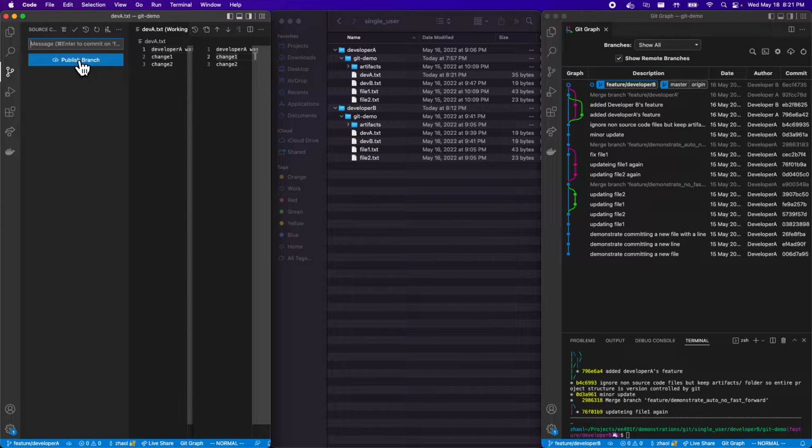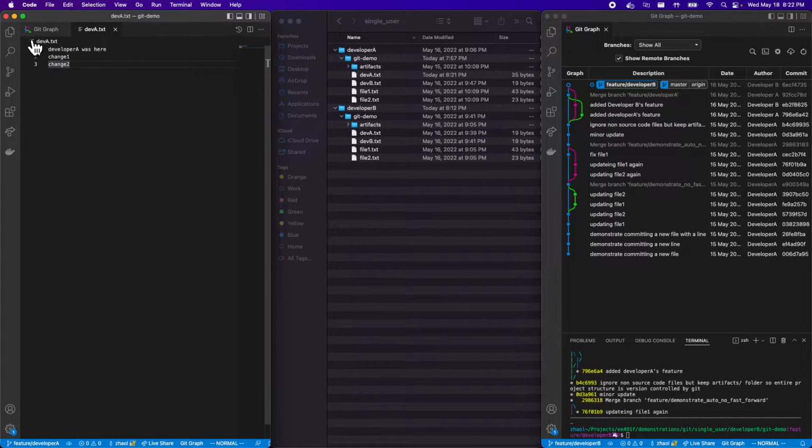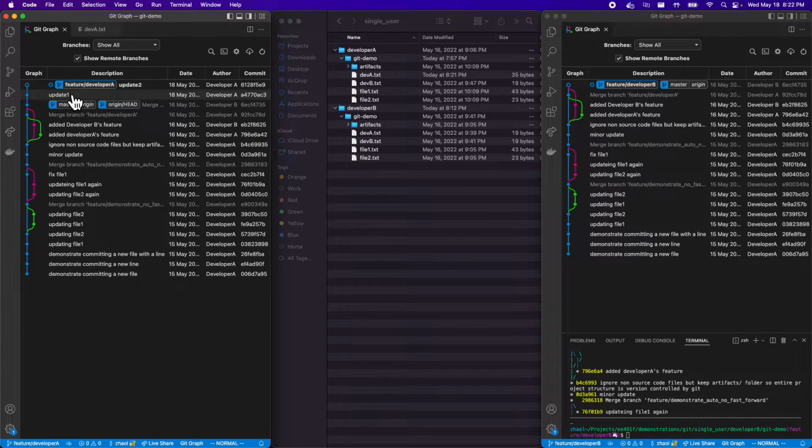We don't need to publish it. If we're not sharing it, it's still good to publish it and push it to GitHub, just again to back up your feature branch in case your computer crashes, but we're going to skip that here for this demonstration. Okay, so developer A has made the changes in these two commits.